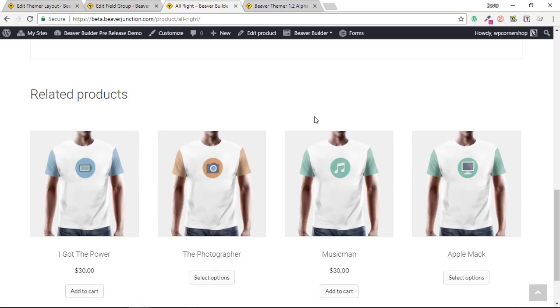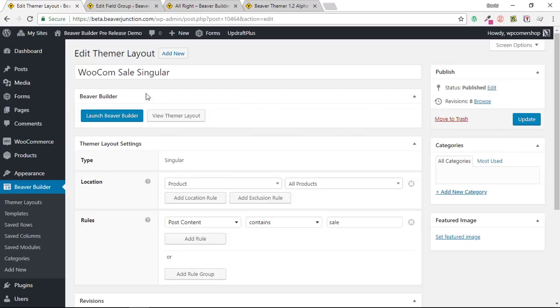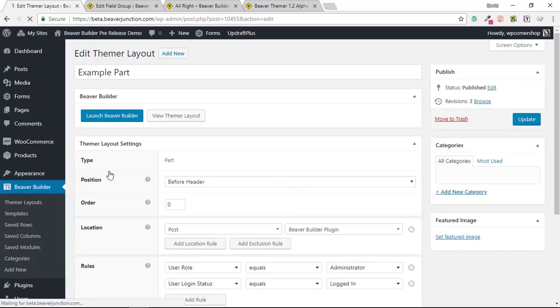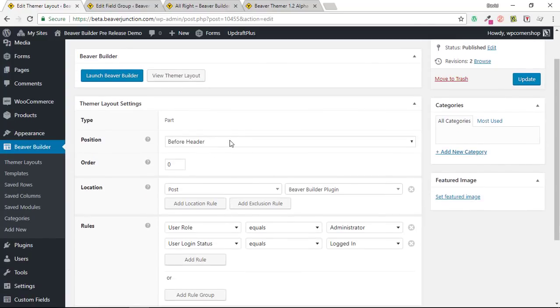Let me end with a final example, which is using Beaver Themer parts. Let's go back to Themer layouts and where is it? There we go. Example parts. So Themer parts are where you can put certain templates in hookable areas of the theme. So in this case, it's a before header, and I've set the location to only apply to one post, the one called Beaver Builder plugin.